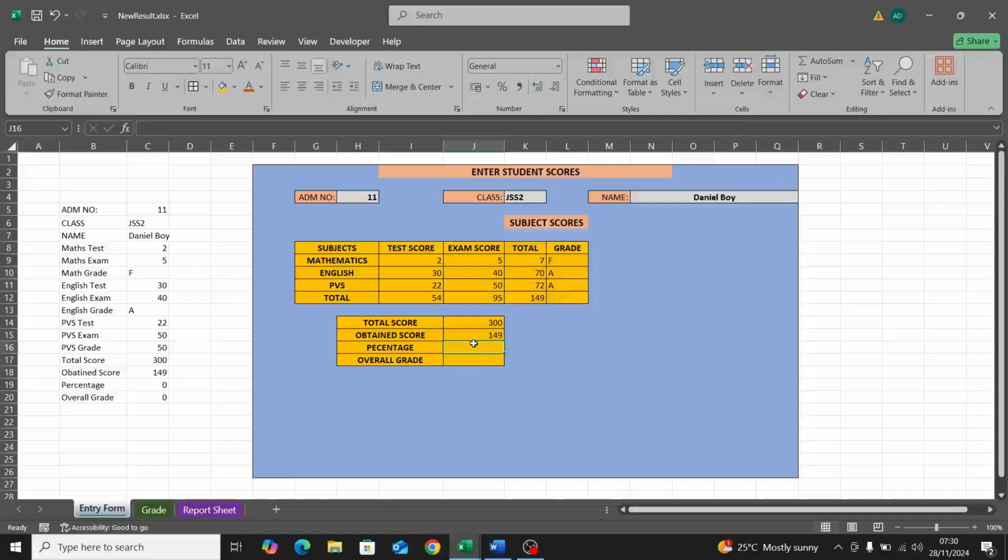Now my percentage score should be the obtained score divided by total score times 100. I want it in percentage. So I'll just press equal to, then tap on obtained score, then on my keyboard, your normal divide, then divided by your total score, then asterisk, which is times 100. I'm going to tap on enter. This is going to give me 49.666. I want this to be rounded up.